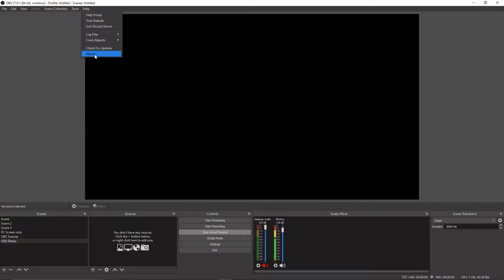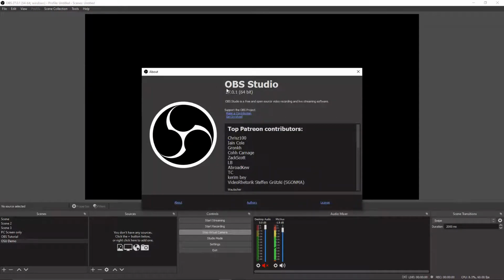What I'm using right now is Open Broadcast Software Studio. It's version 27.0.1. This is free software, and it is used by mostly gamers and YouTube broadcasters.